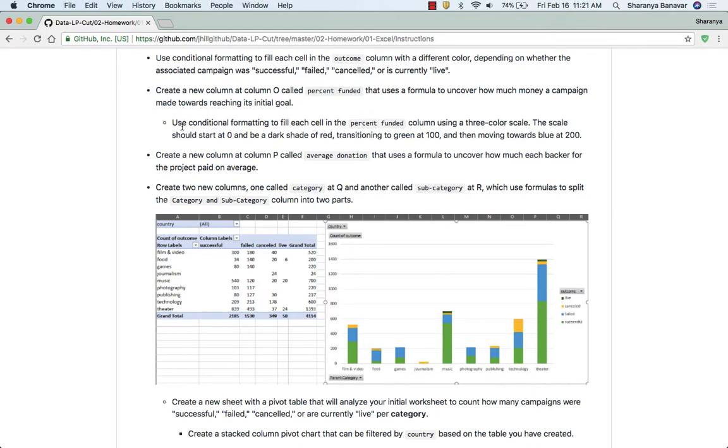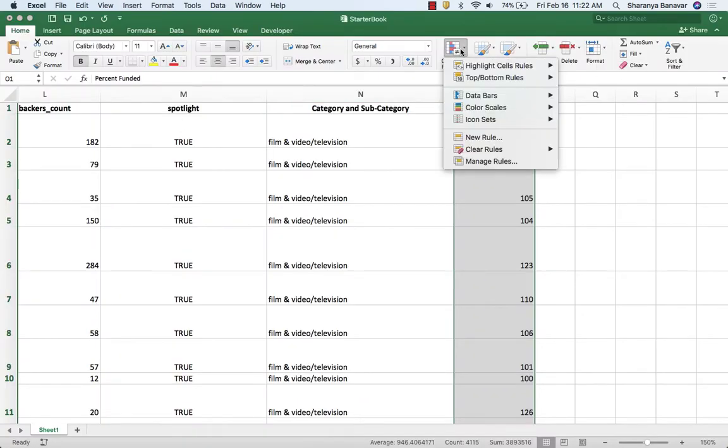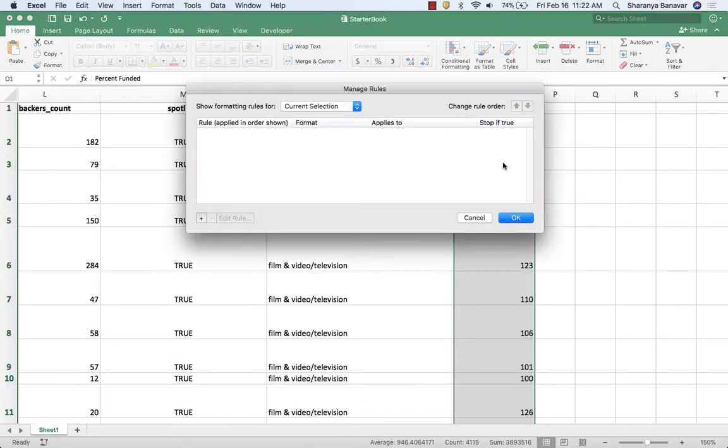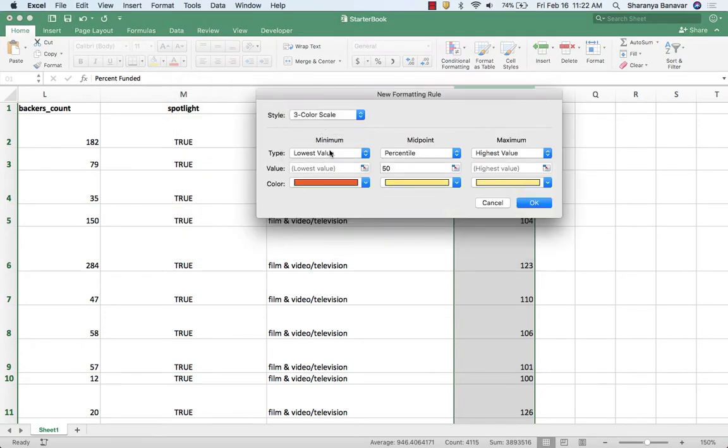Alright, and in that same column, we want to use conditional formatting to fill each cell using a 3-color scale. So the scale should start at 0 to be a dark shade of red, transitioning to green at 100, and then moving to blue at 200. So we'll once again select the entire column and go to conditional formatting and manage rules. We'll add a new rule, but this time instead of using the classic style, we use a 3-color scale.